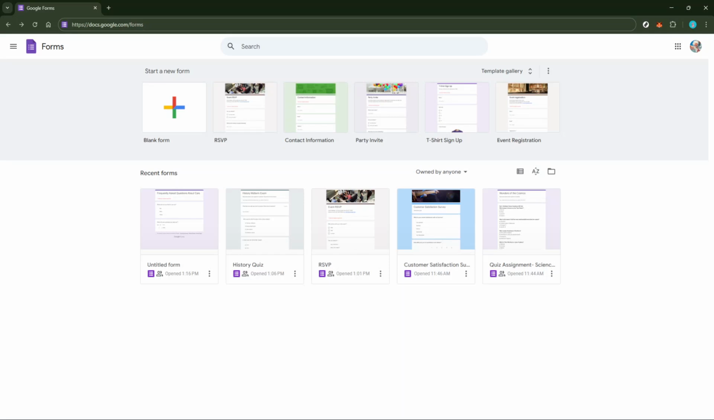In today's video, I'm going to teach you how to add a header image to your Google form. This is a fantastic way to give your form a professional touch or make it more visually appealing, whether you're using it for a survey, a quiz, or any other purpose. Adding a unique and personalized header can not only enhance the look of your form, but also make it more engaging for those who are filling it out. So let's dive right into the process.